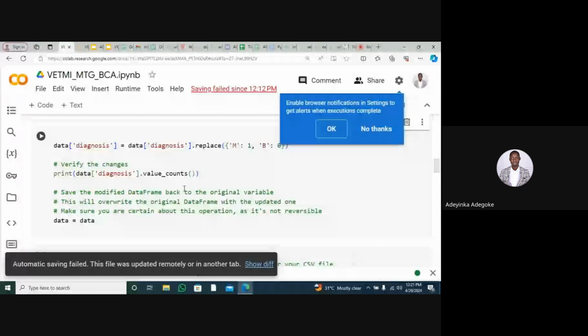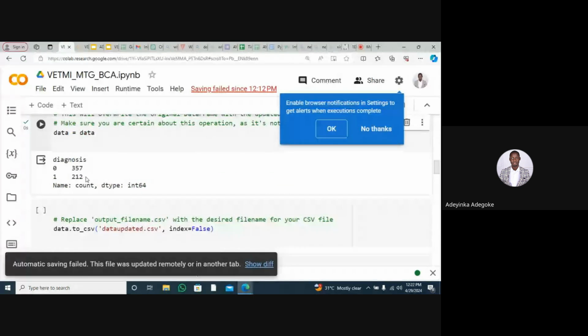So diagnosis, a categorical variable. People that have been using SPSS will understand what I'm saying, where you code a particular category, you say this one is 0, then this other one is 1. So print data diagnosis, then you count the values. After you have replaced it, you see it's the same thing. 0 is still 357, while 1 is 212.